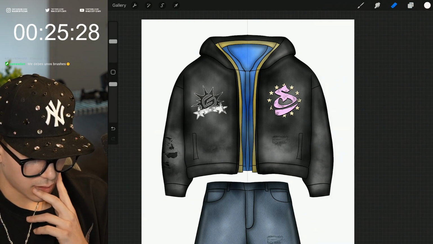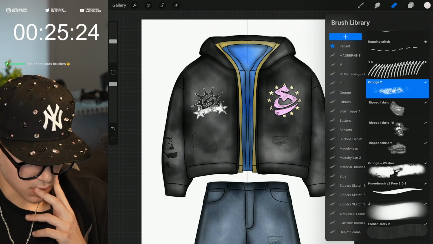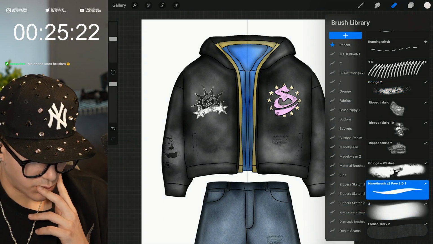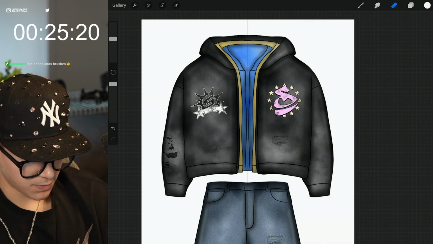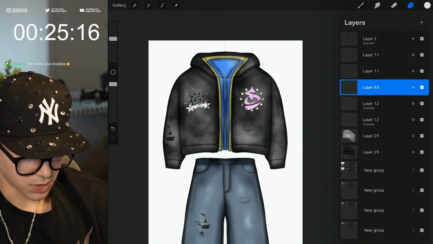And maybe I'm not liking these pockets, so I will just delete them. And I'm forgetting the most important thing: the zips.